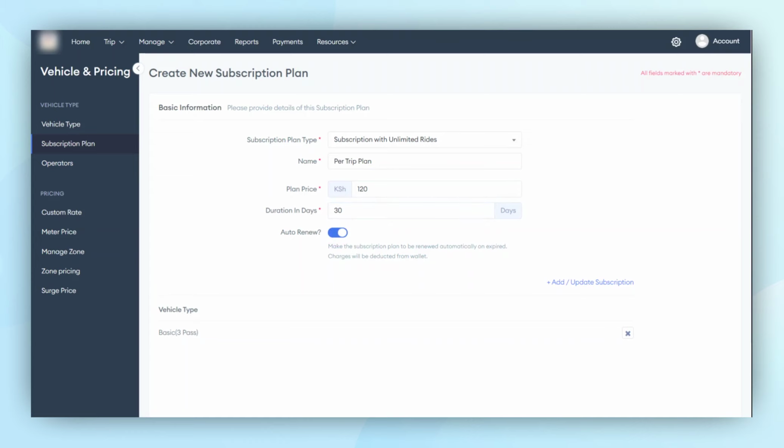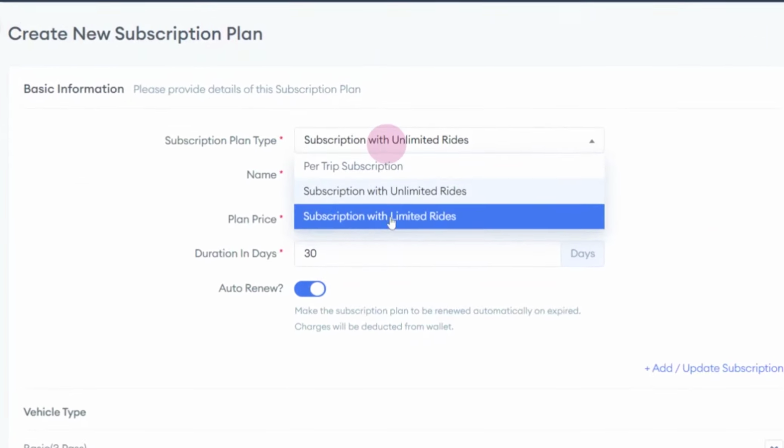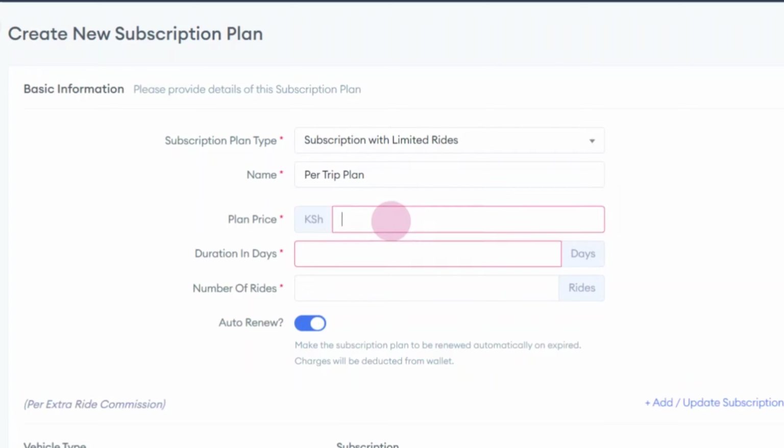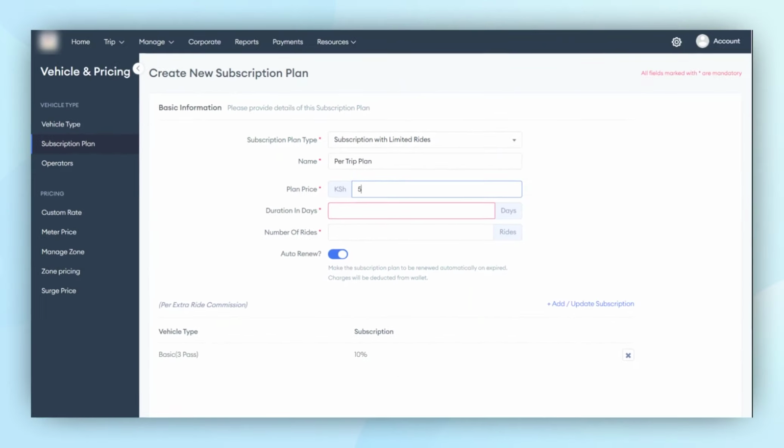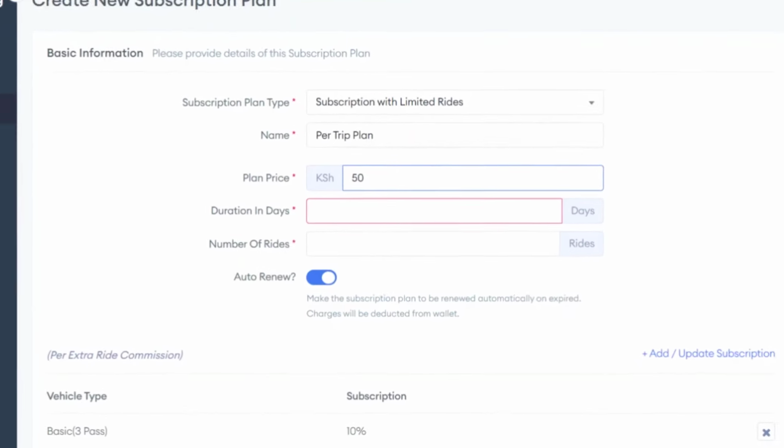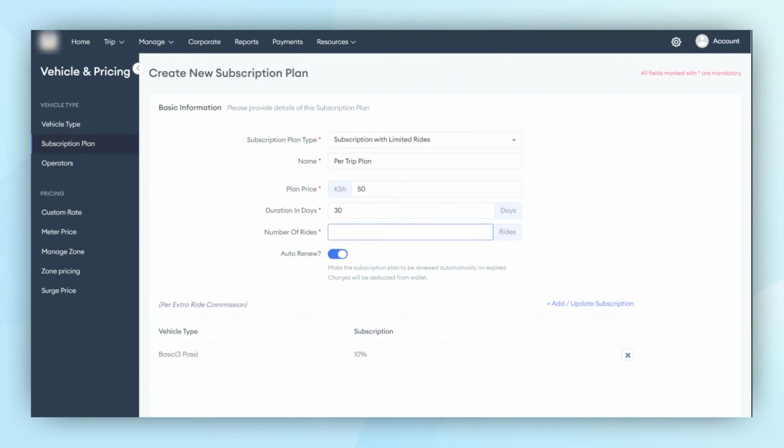The last option is the limited rides subscription. Here, drivers pay a minimum price, and they get a specific duration and a limited number of rides. If they exceed the number of trips, they can pay a 10% fee or a percentage of additional rides for the remaining days. Once the plan is completed or expires, the system will automatically renew it.